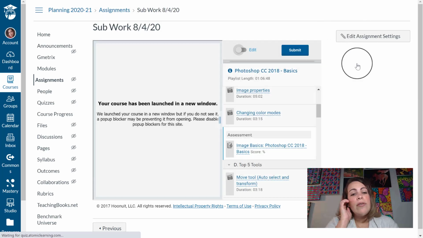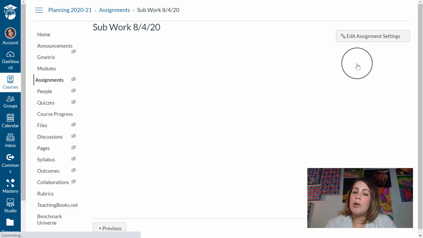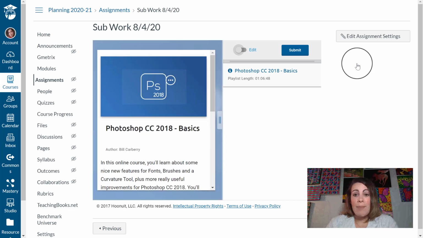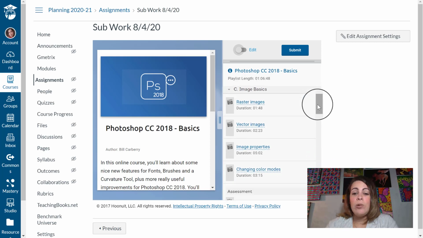There's only a few things that you do need to be aware of if you're going to use Hoonuit or Atomic Learning for a sub assignment. Number 1, if the student misses any, and I mean any of the videos within a particular chapter, Canvas is not going to generate a score. So let's say the student knows all about vector images, so they decide, I'm not going to watch a particular tutorial. It's not interesting to me. They will not get a score.